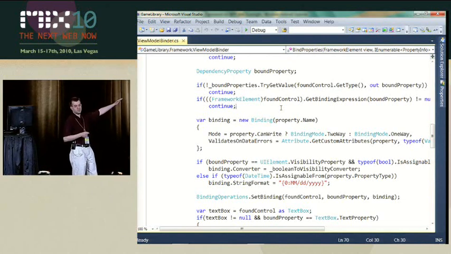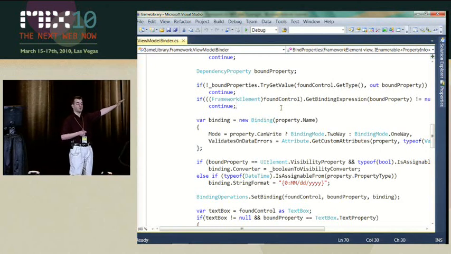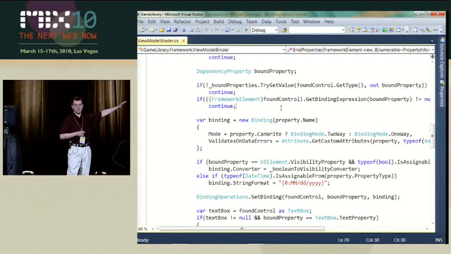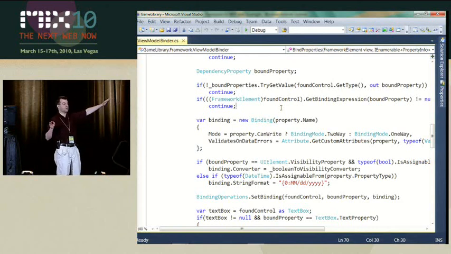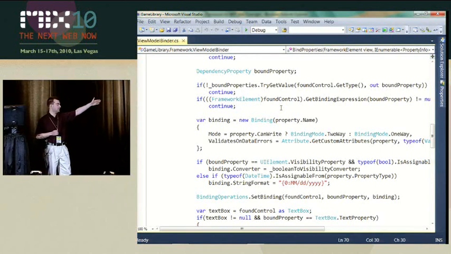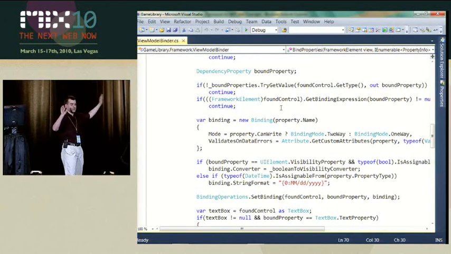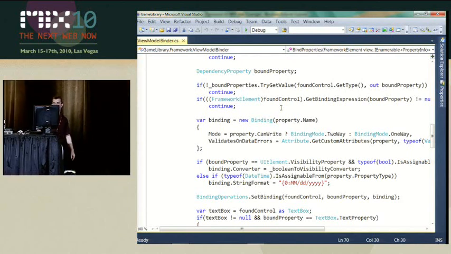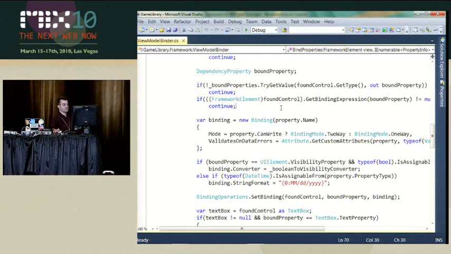So we always want to leave the ability to override, right? We always want to let the developer put in a more custom binding expression, or the designer put in a more custom one. So what we do here is we make sure that we didn't actually have one there. And if we do, we just continue. We don't want to override it. If we don't, we're going to continue following our conventions. So this is very, very simple logic here.